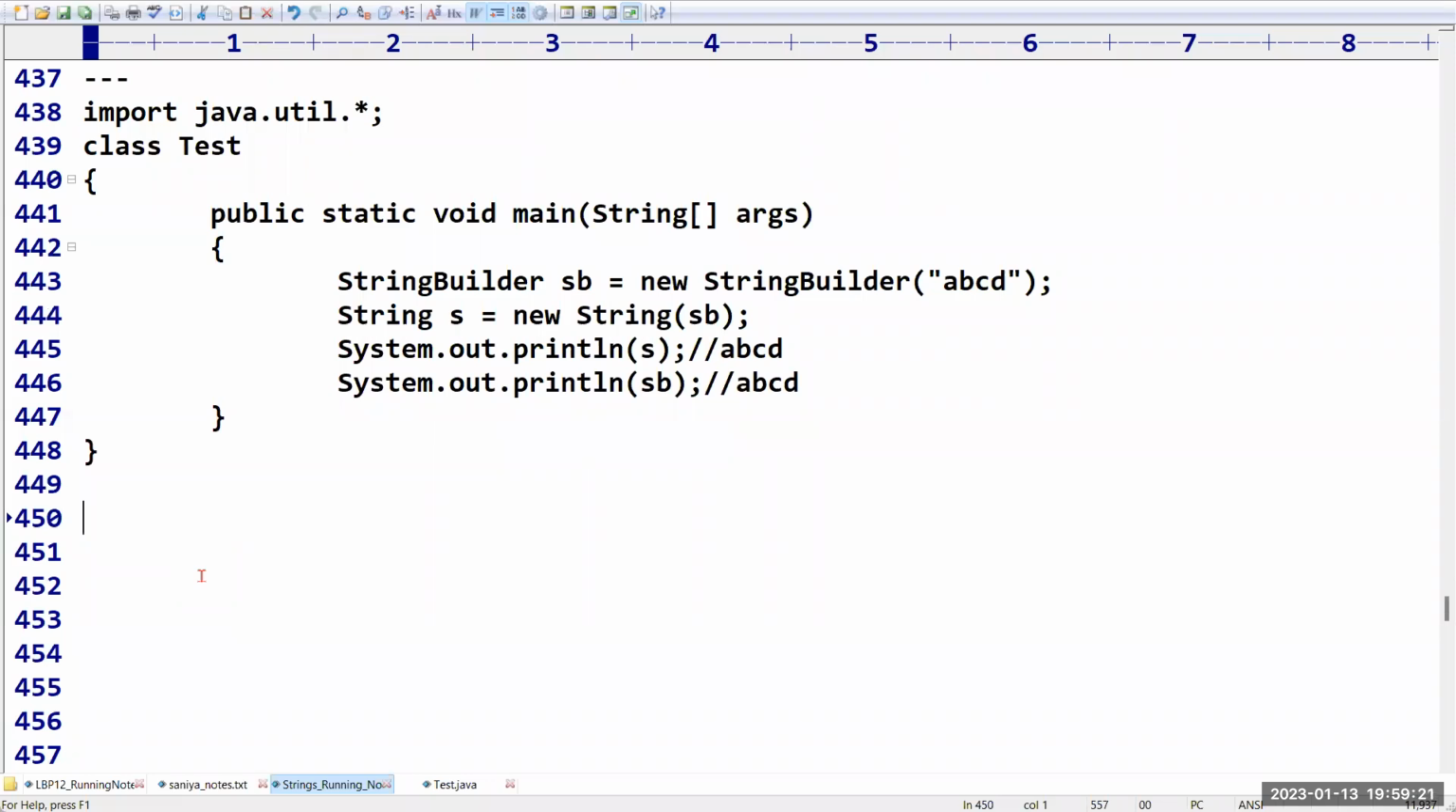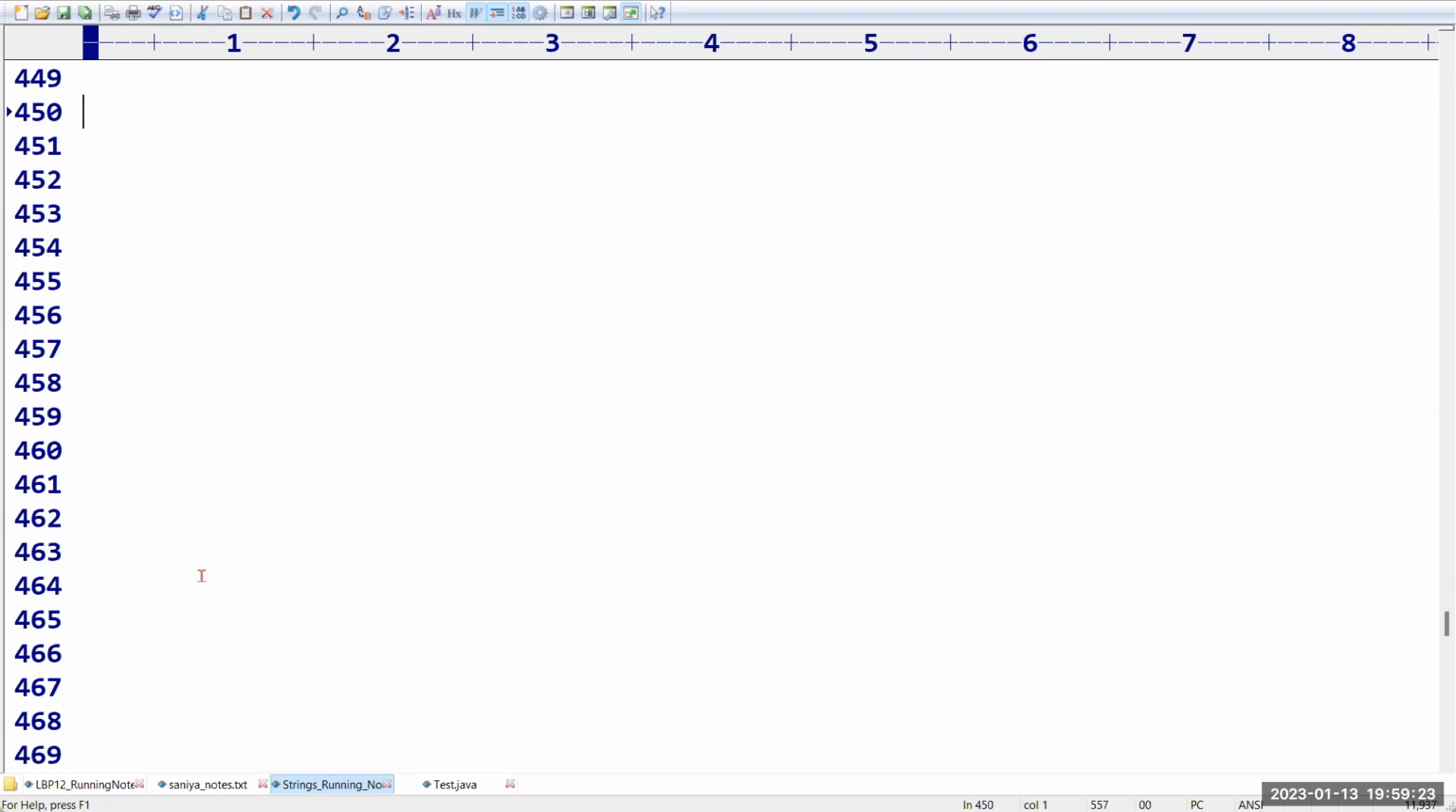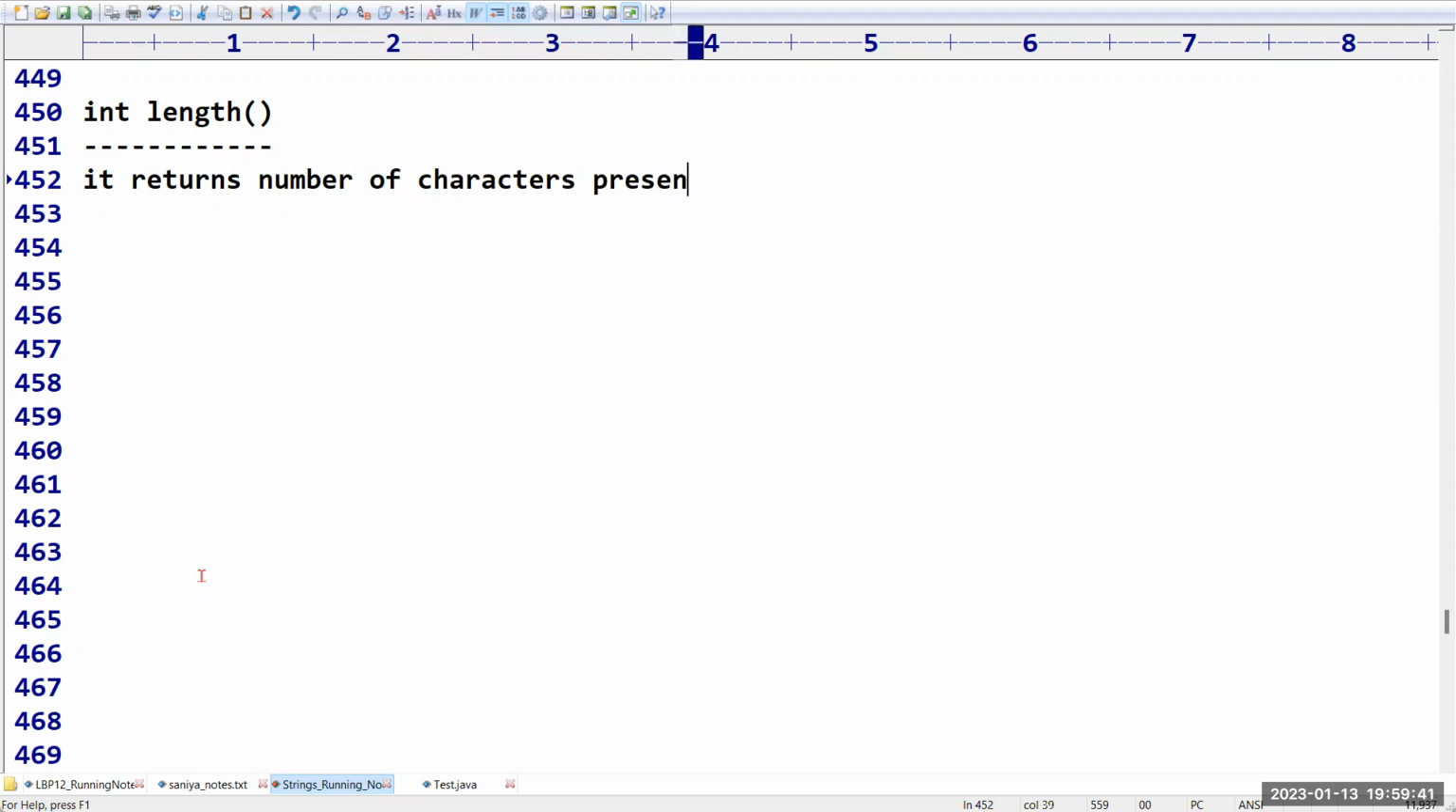Right. So the next one, we have some special methods also. The first method is nothing but integer length. I already covered this method, right? What is it going to do? It returns the number of characters present in the given string object.